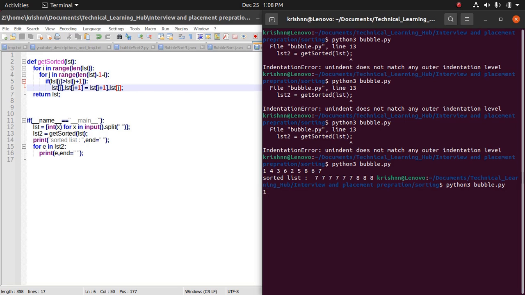We will take the same array: 1 4 3 6 2 5 8 6 and 7. Now perfect. Now it is sorted: 1 2 3 4 5 6 6 7 and 8. 6 is there two times. So now our program is perfect.